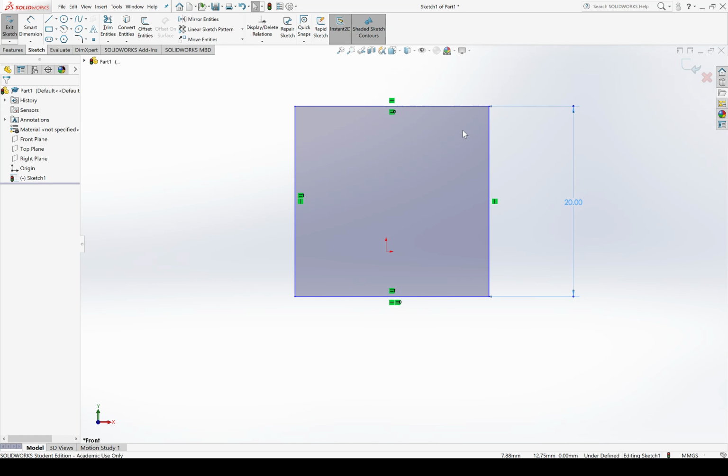So because I told SolidWorks to make the left and bottom sides equal, it is now forcing the width of that square to be 20 because the height of that square is defined as being 20. Okay, so now we have the size of the square defined. That's not good enough though. In addition to the size of the square, I want the location of the square to be specified.